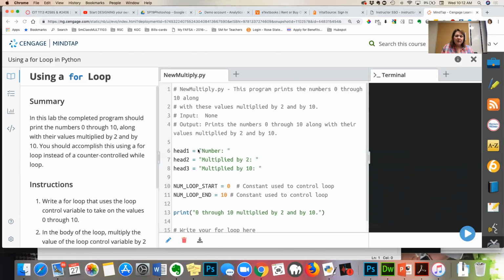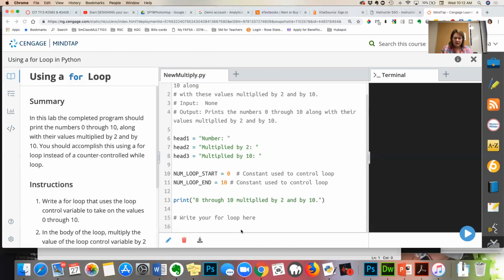All right. So here, what they're doing is they've got constants, which they didn't use all caps, which I would prefer they did. But these are headings to the final report that's printed out. So they're saying you're going to print the number, then you're going to print multiplied by the answer for multiplied by 2 and the answer for multiplied by 10. And they already have, I thought they had your print statements already down here.